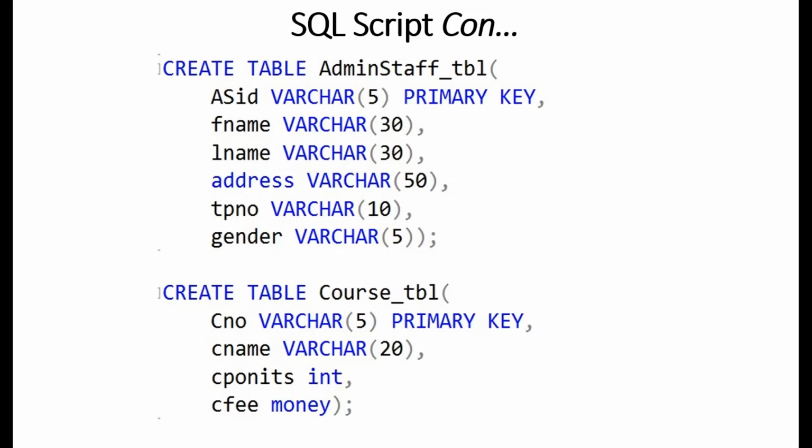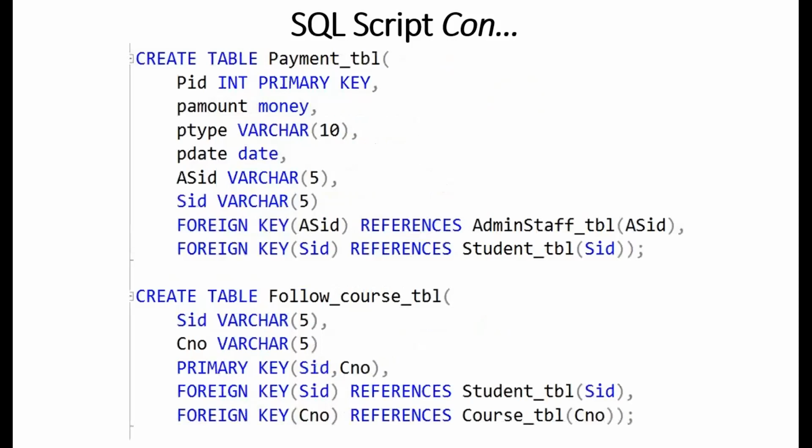Here, admin staff ID is a primary key. The course table has course number, course name, course fee, and course points. Here, course number is a primary key. Then the payment table has payment ID, pay amount, pay type, and payment date. Pay type declares whether the student made the payment using a direct bank deposit, card, or check, like that. And admin staff ID.